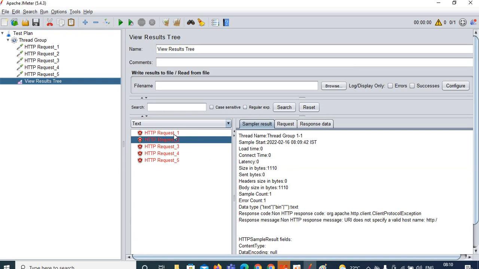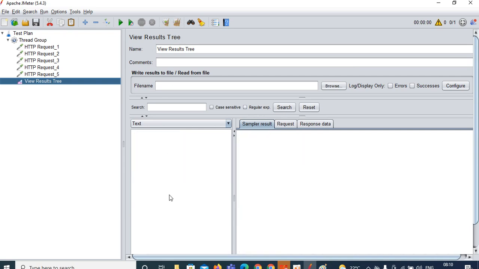Clear all. Clear data. Clear all options. You can use clear. Okay, so just click on the clear.